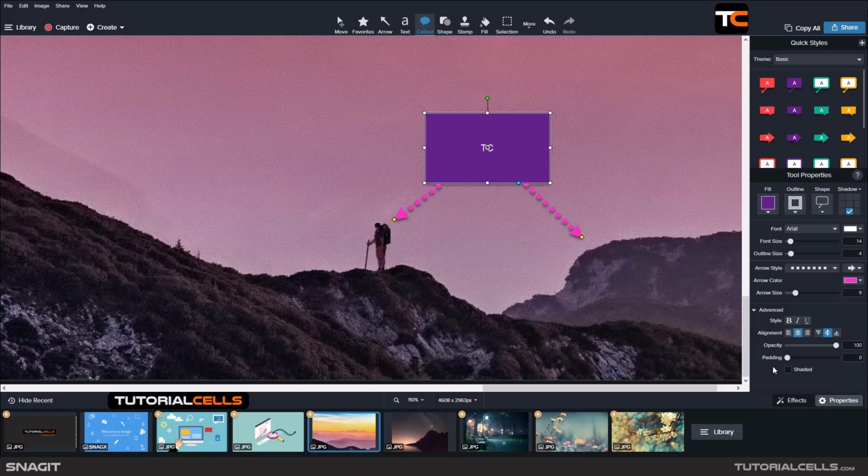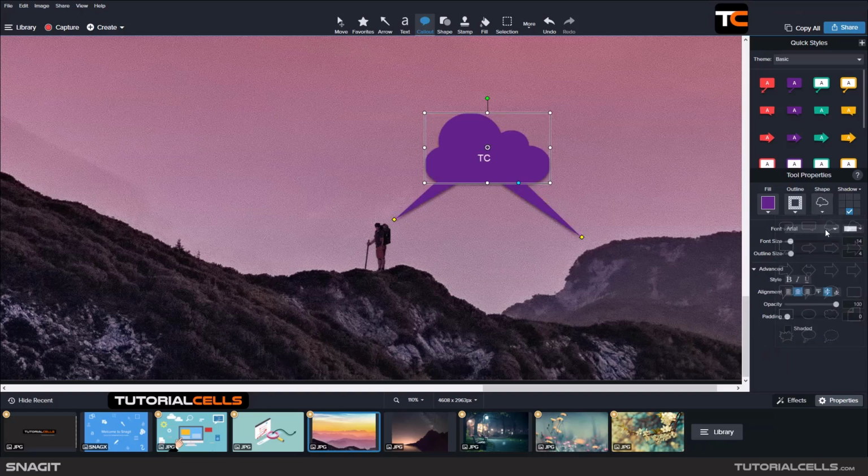And just the shaded option, if you click that, you can simulate 3D mode in shapes that need the outline. You have to turn the outline on, then click on shaded, to simulate some 3D modes in our shape. Okay, that's the callout tool.